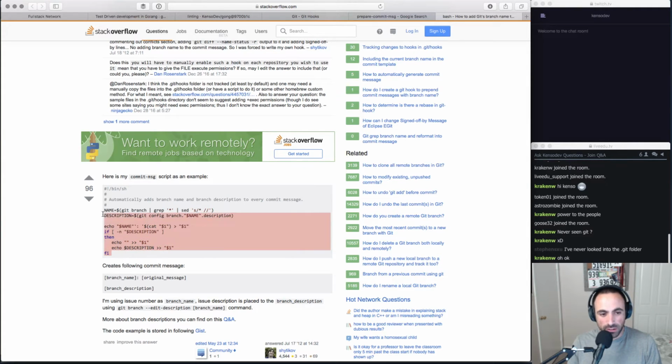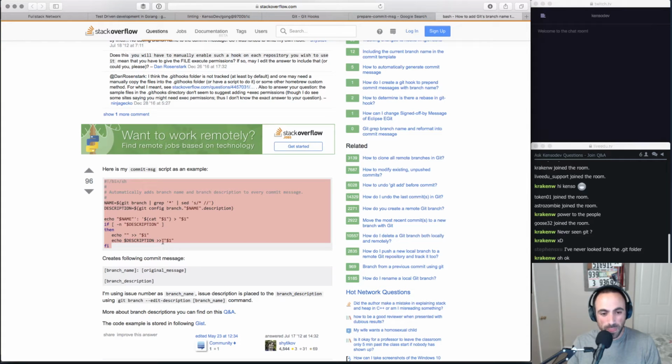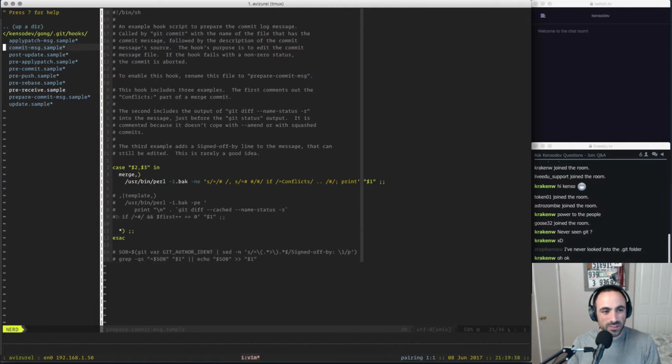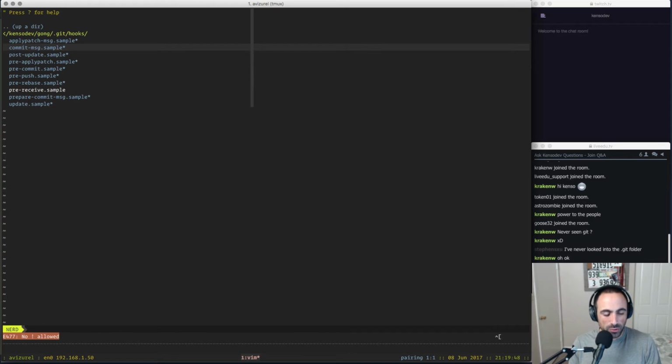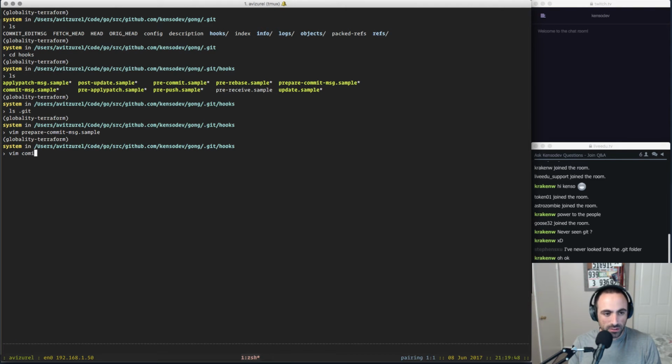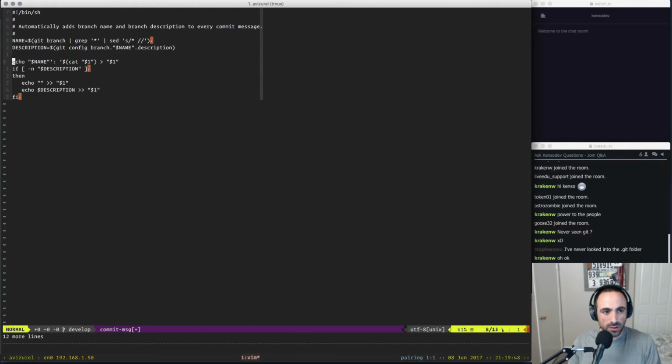Right, so here it is. Let's just take this one. So this is his customized Git. What are you going to do? Well, I'm just going to put it in. Let's see, commit message dot sample. All right, so what I'm going to do is create a file called commit message, and then put this here. And then I'm going to chmod this to be executable.